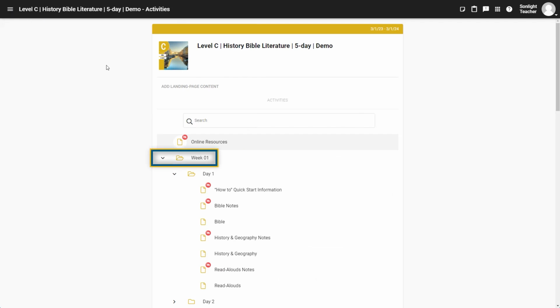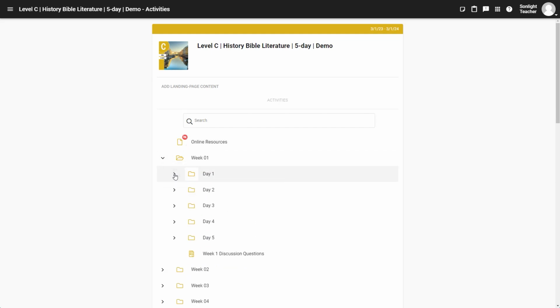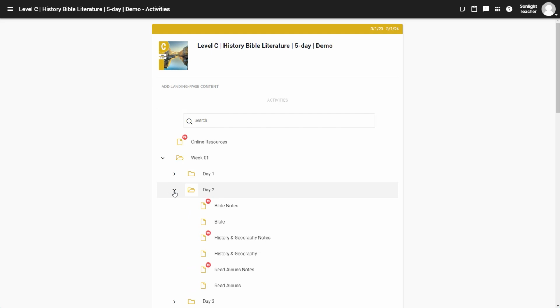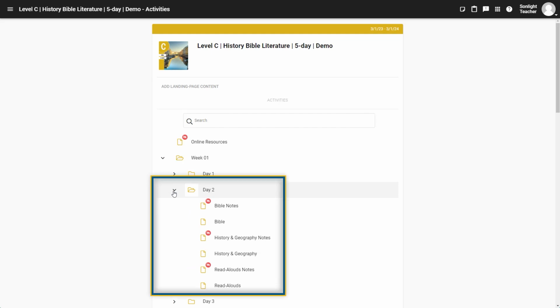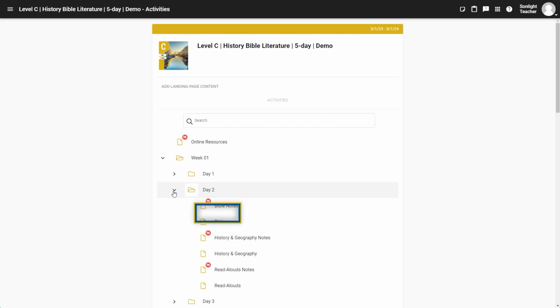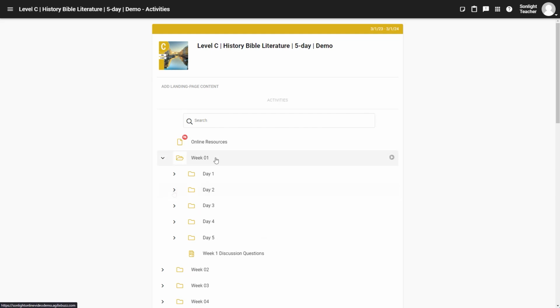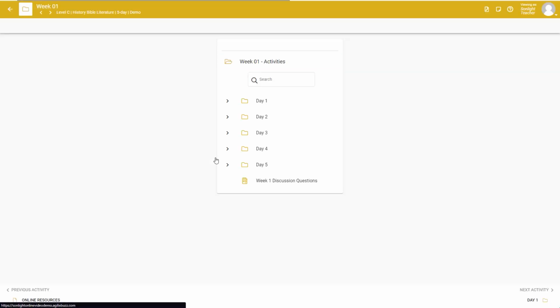Activities are divided into folders for weeks and days. Click the arrow beside a folder to show or hide its contents. Each day contains a set of activities, which include assignments and notes. Note pages are only visible to the teacher and contain additional information for a given activity. Simply click an activity from the list to view it.